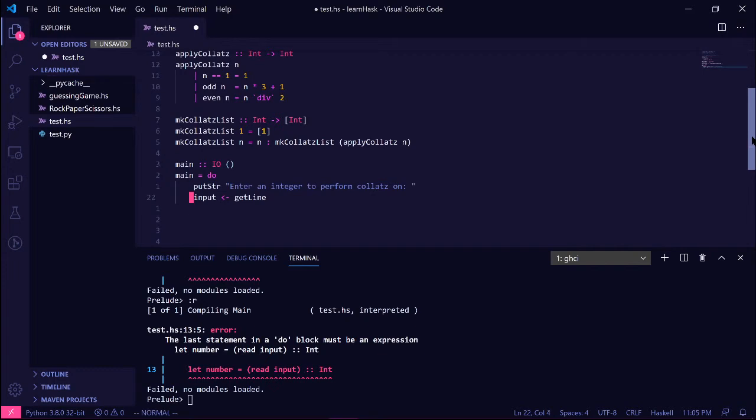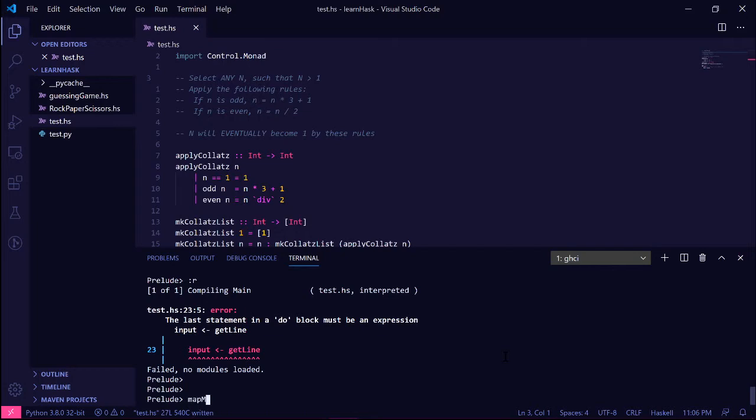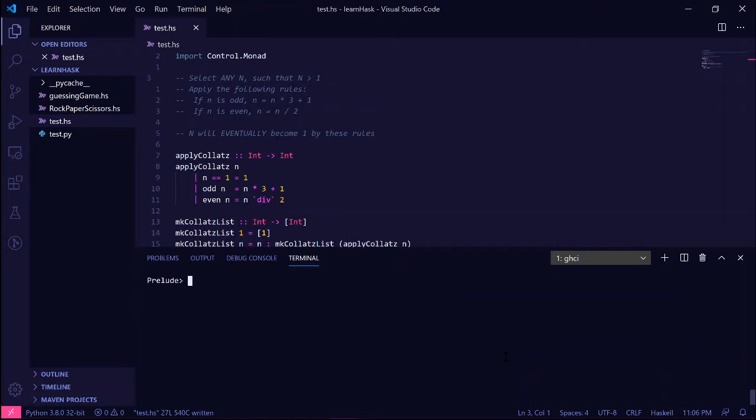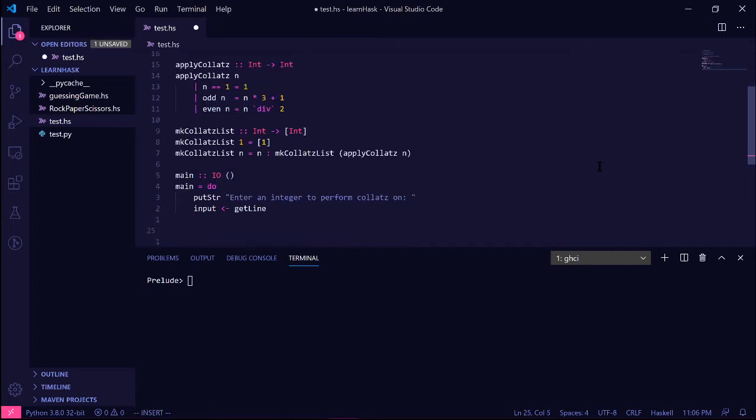What we can do now, I'm going to need to import something. I think it's called Control.Monad. Oh yeah, mapM_. So we are going to mapM_. We don't care about the result. We're going to use putStrLn, and the value that we're going to print out is makeCollatzList on our read input as an integer.